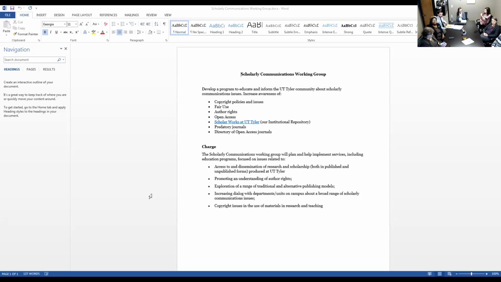So basically everyone can see our charge. We met a couple of times, and it became really apparent that the number one thing that we needed to do was create some sort of resource guide that covers all of these topics, just so faculty can have something to point to get the information that they need when they come across any of these issues related to scholarly communication. So what I'm going to do is just basically review that guide with you guys today. Let's see.